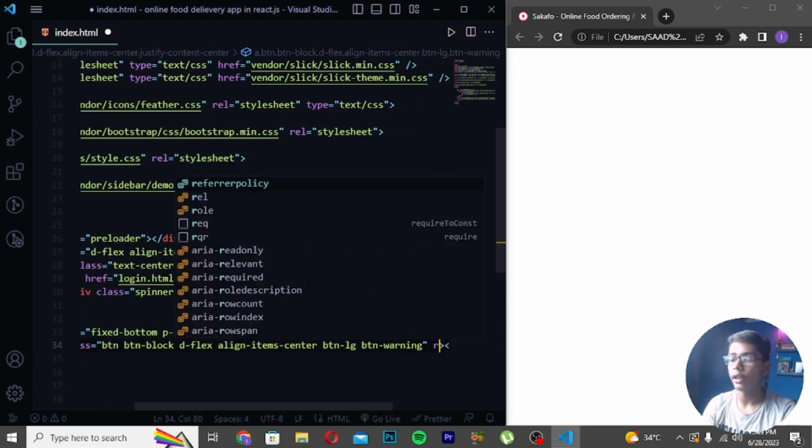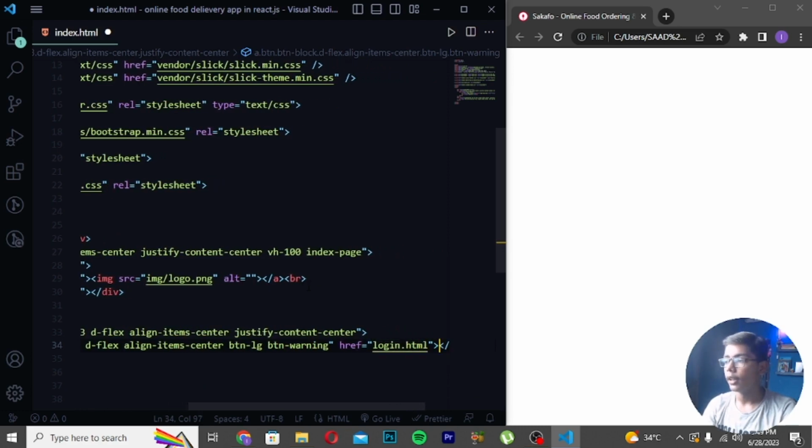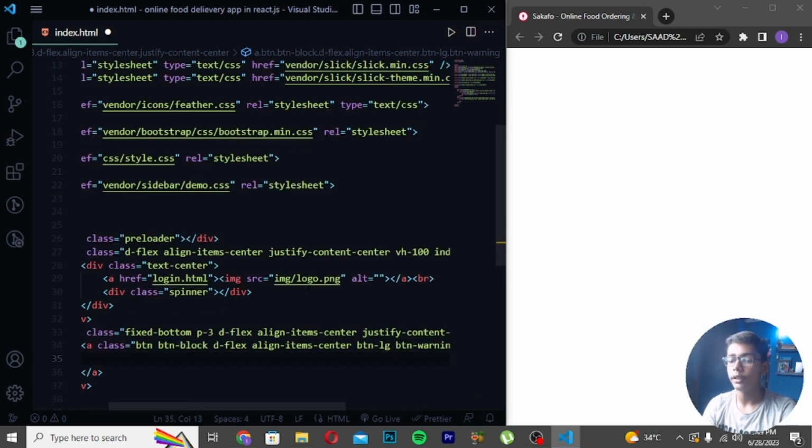Then you have to write here href, the file name, and this will be our file name here. Then move down after this and write here get started like this, and write here an i tag. Then give here the class, which will be feather, and write here arrow-right ml-auto.